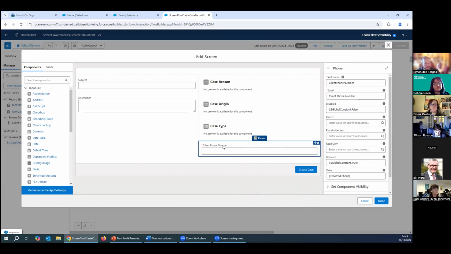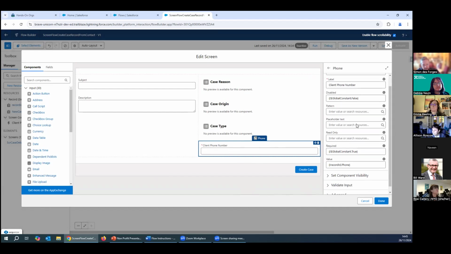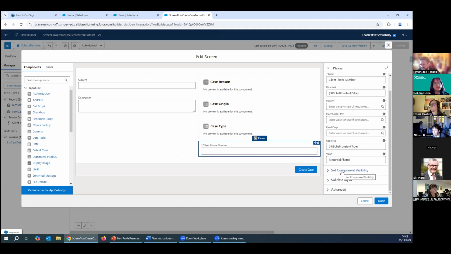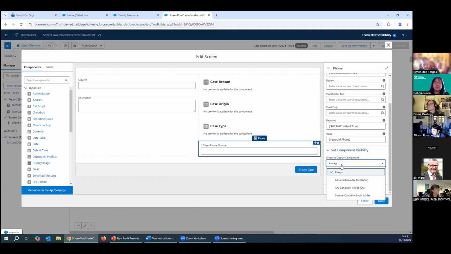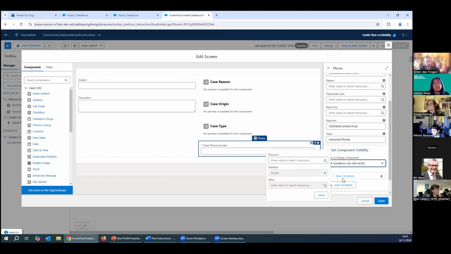Perfect. So on this screen now, we're going to click again on that phone number. So we've got these variables. And I want to set component visibility. So this is where the screen flow gets really fun. This is where you can show stuff or hide stuff depending on the values that are put into a flow. So I'm going to click on set component visibility. And then where it says when to display component, I'm going to choose all conditions are met. And that's going to open up this new thing on the left-hand side.